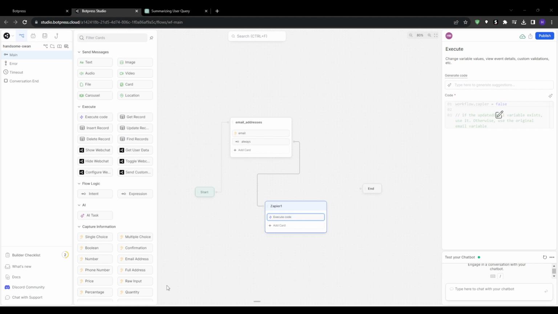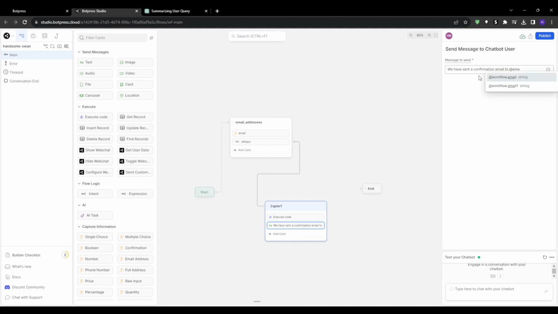Let's also add one more node, which is a text response node for the bot to confirm that it got their email, like, "Thanks, we've sent you a confirmation email."